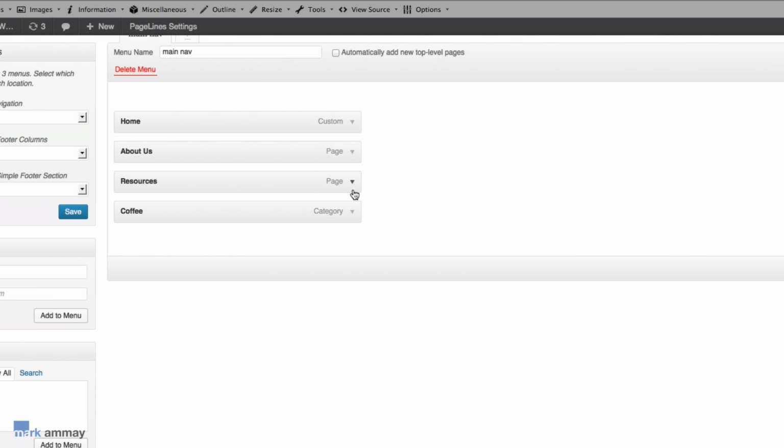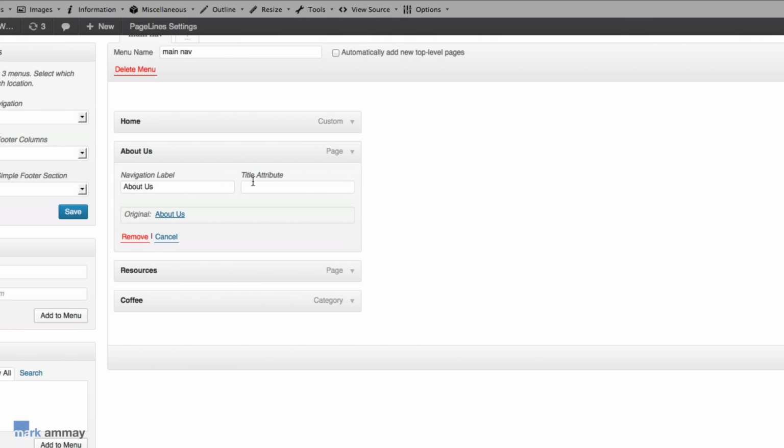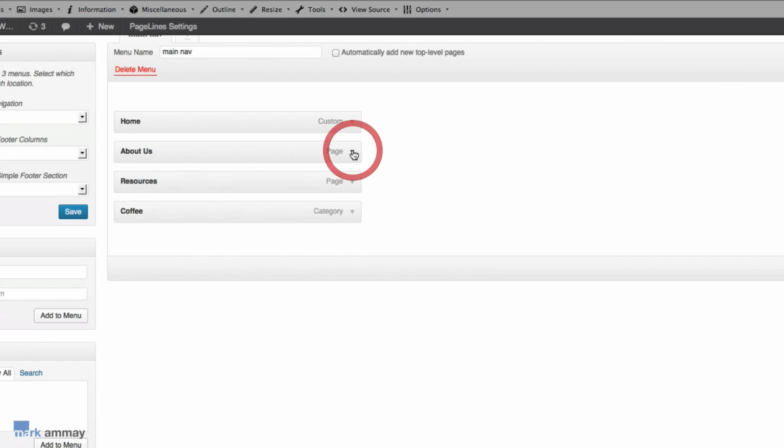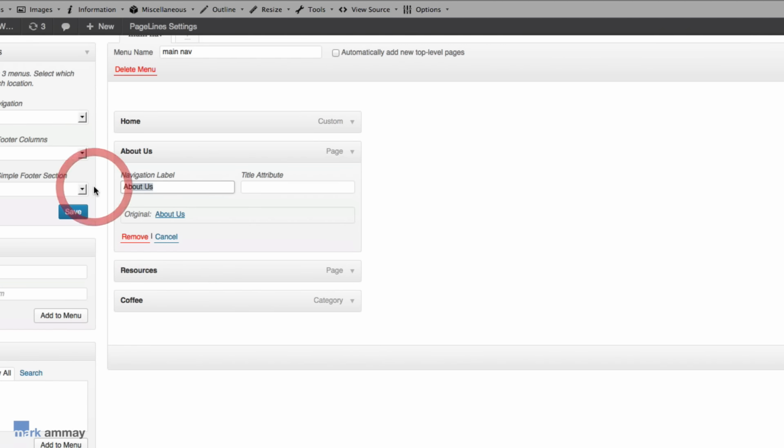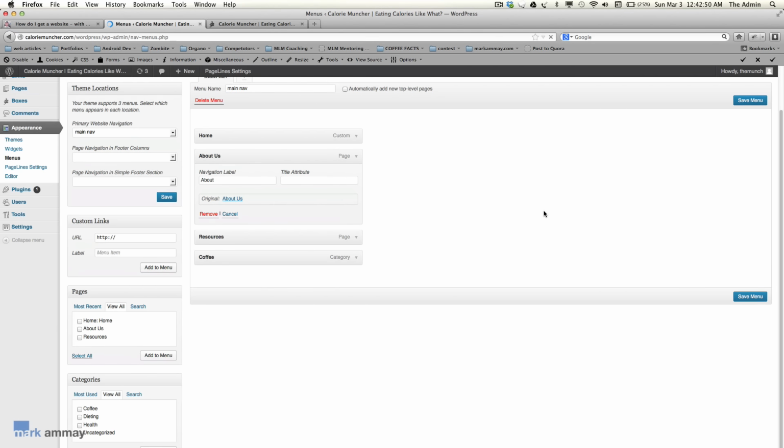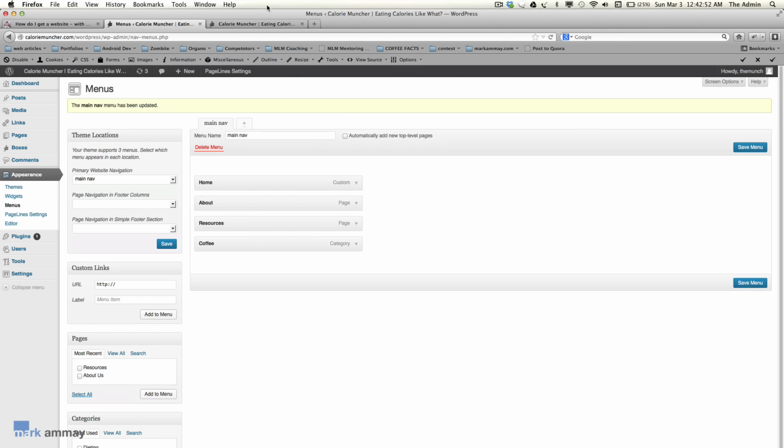Also, if you wanted to change the label, you can go ahead and open this with this arrow and then change the label. I don't want it to say about us. I just want it to say about. So then if we click that, change it to about, and then click here where it says save menu, we have now overwritten that to just say about.